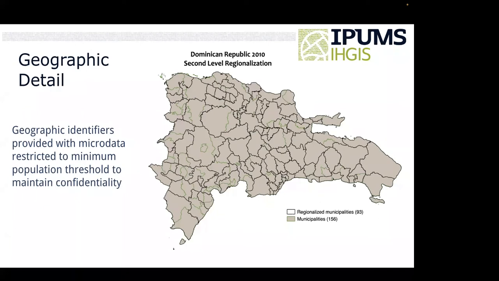Often it's 20,000 people. So in the microdata, units that are below that threshold end up getting combined with neighboring units until we get above that threshold, into what we call regionalized units. Here on this map, the black lines are the regionalized units that are identified in the microdata. The green boundaries are the original municipal units. Those are the second level in the Dominican Republic.